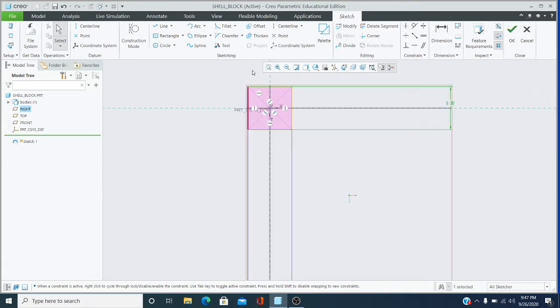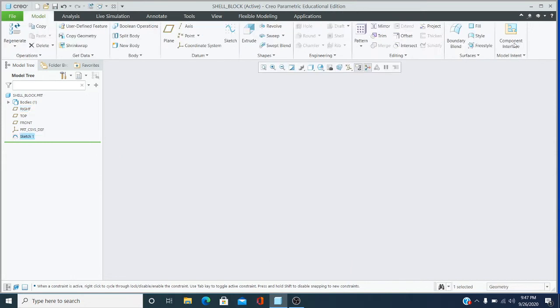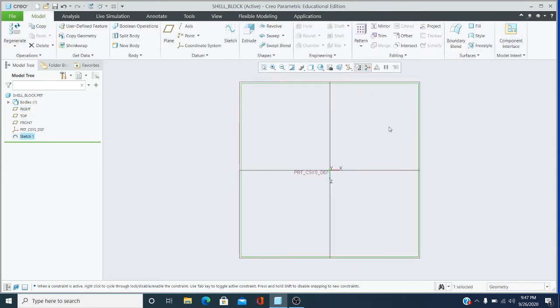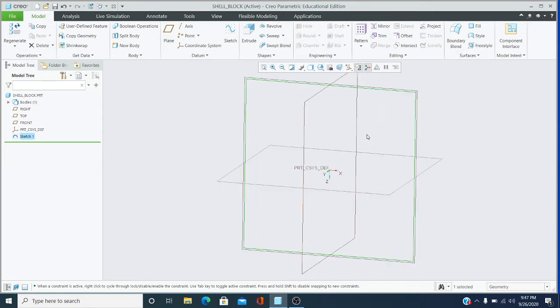Now these dimensions are very large. Let's go ahead and make this maybe a 5, and then click on this dimension and change it to 5, and then we're going to do a refit here, and we may want to use our scroll wheel to zoom in some. All right, so let's go to OK and do a refit again.